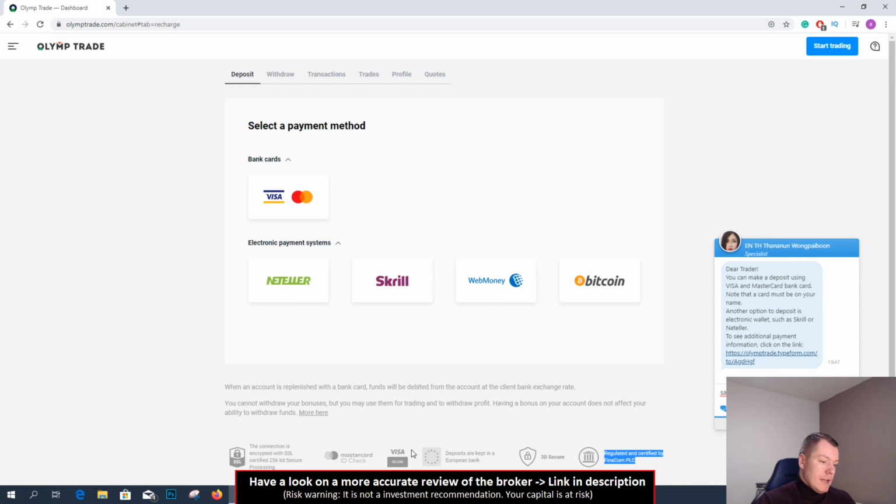Olymp Trade is regulated. The funds are stored in European banks. And in addition, they offer you regulated payment systems. You see, I can use credit cards, I can use Neteller, Skrill, WebMoney, and Bitcoin.